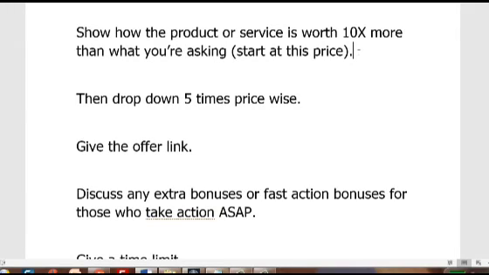So 10,000 could be worth it, but we're not going to charge that. We're not going to charge 9,000. We're not going to charge 7,000. We're not going to charge even 2,000 or 1,000. But today, and only today, during the special launch, you can get it for something like $497. And then give the offer link.